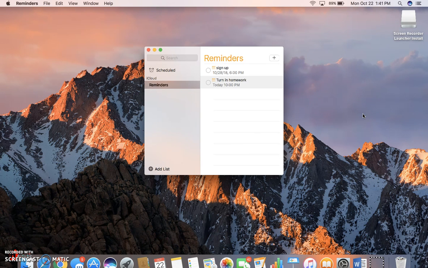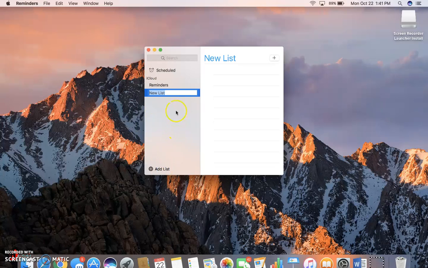And then also you can add lists, which gives you a category of the types of things. So if we want to be reminded about school, we can write school. And then also we can add a soccer one. So we can have different kinds of lists that we have.